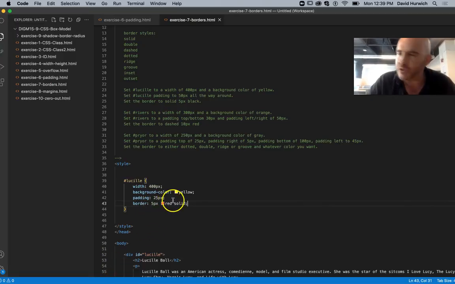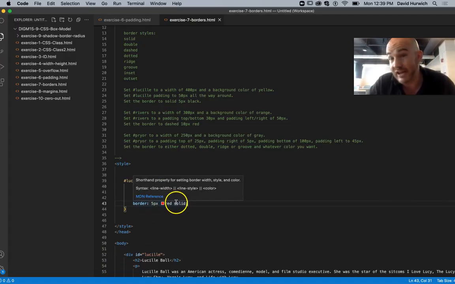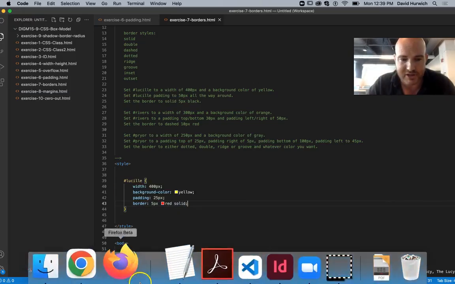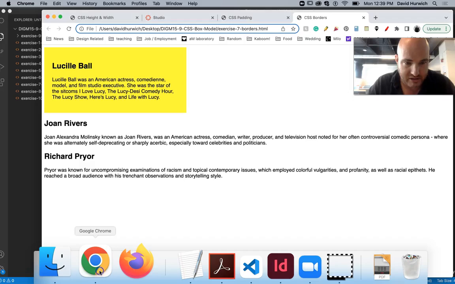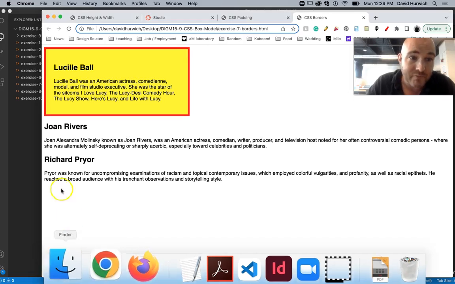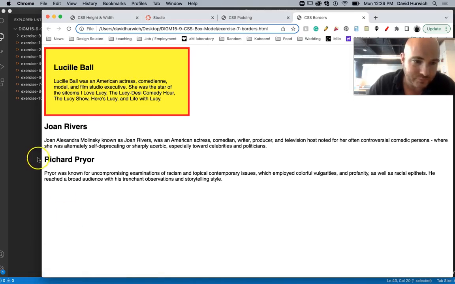It doesn't matter which order you put it in. You can put the style or the color first if you want. As long as they're separated by spaces, it does not matter. And there you go. 5 pixels solid.